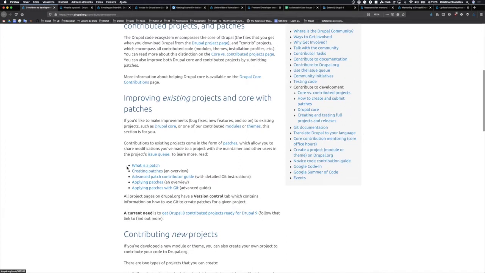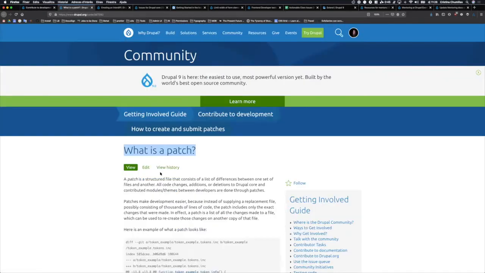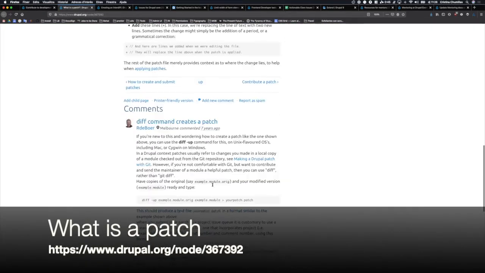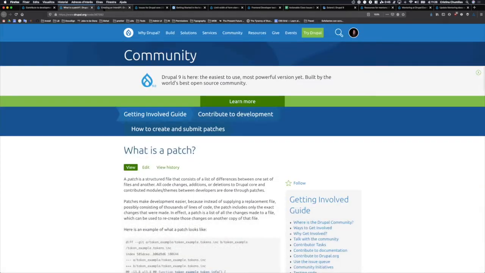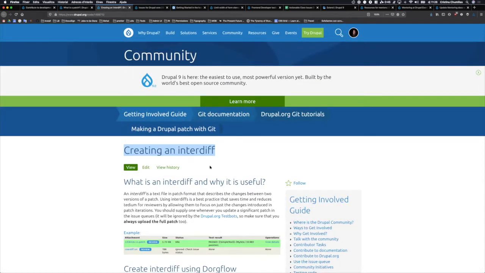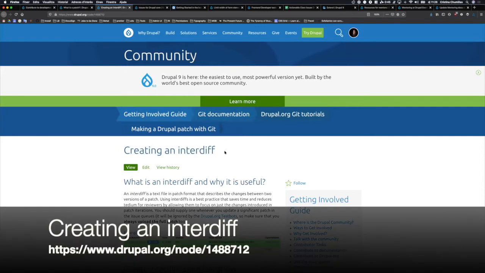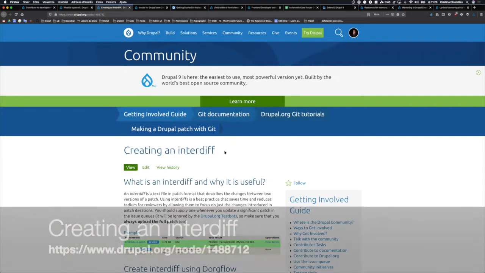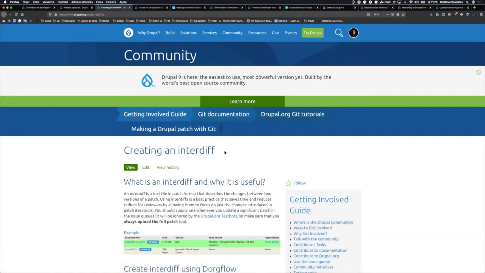For example, what is a patch, which is how we work right now at Drupal for creating new changes or working on something that is in there, how to create patches and so on. You can find it here. You can learn what is a patch and how to generate it, what tools you need. And it is also important that you know what an interdiff is. An interdiff will help anybody that is going to review the work on an issue to see the differences between one patch and another.